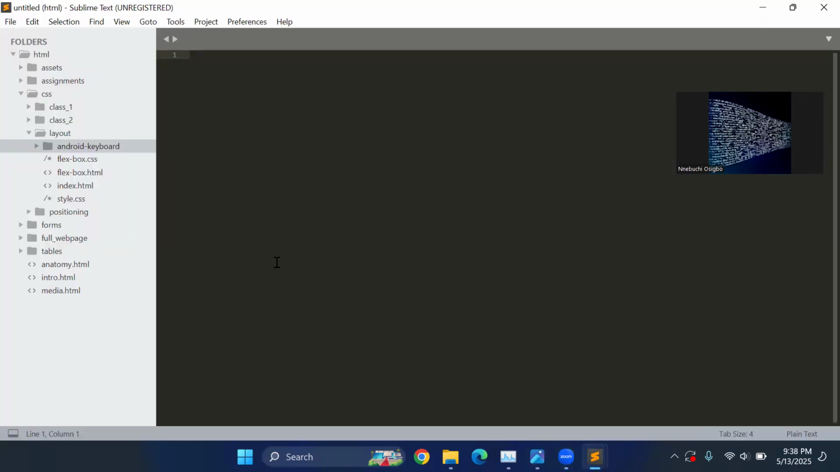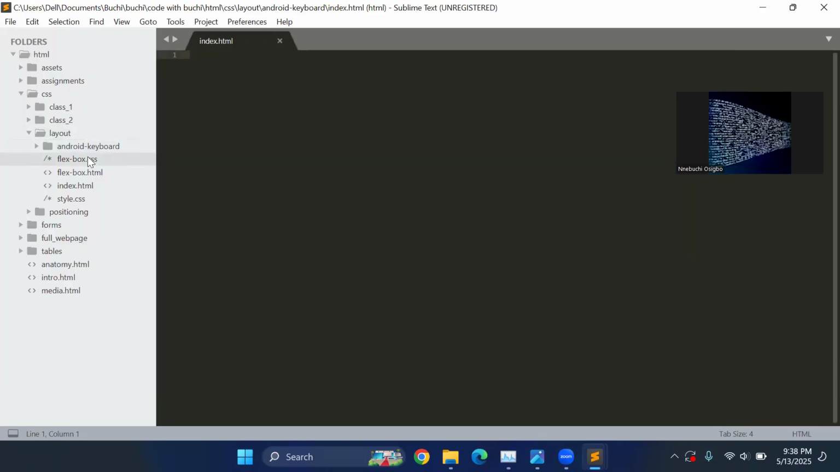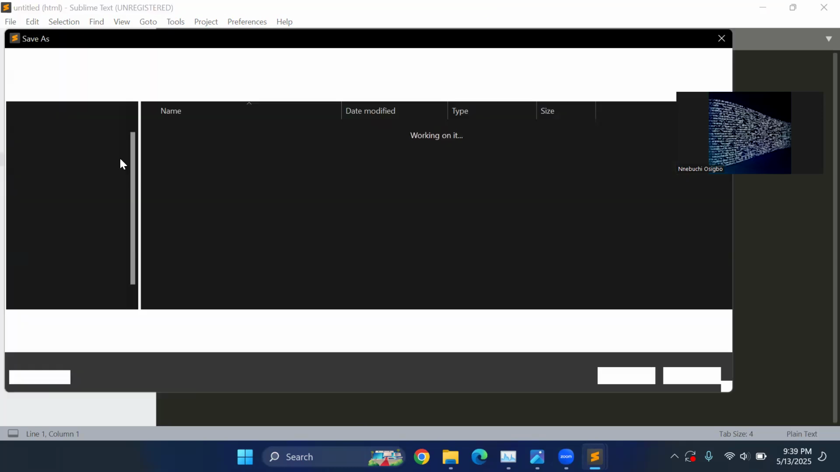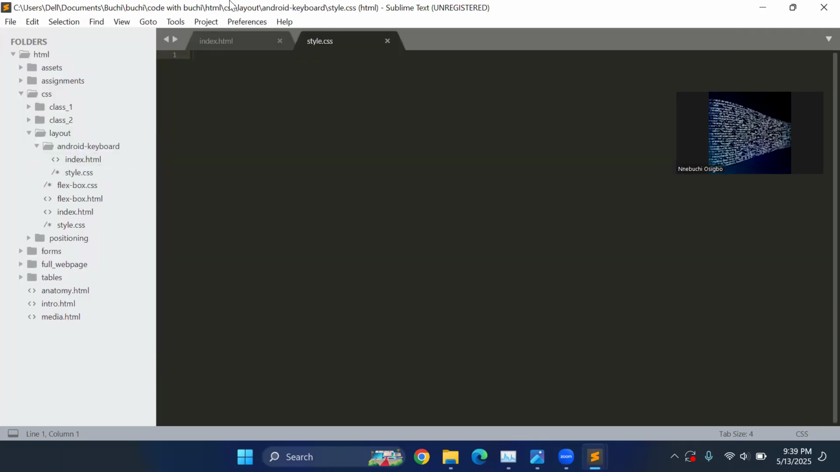Let's start building. Create a file, let's just call it index.html, of course. Then create another one and save it as style.css. I think I have a bad Sublime Text. Yeah, I have a bad one, but nonetheless, I'll fix it. I have a bad one because it doesn't show me everything I need.